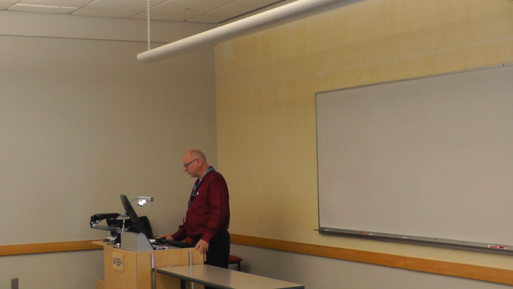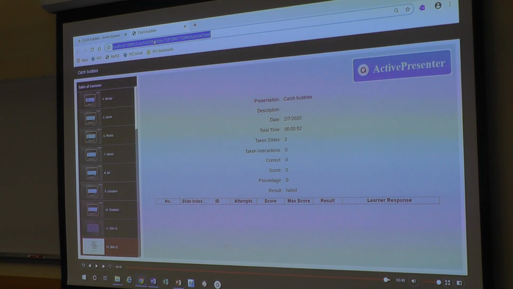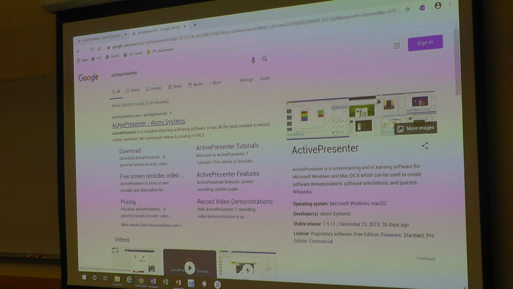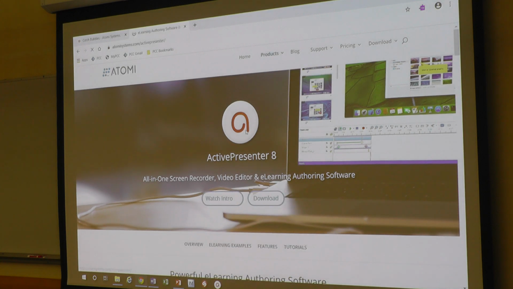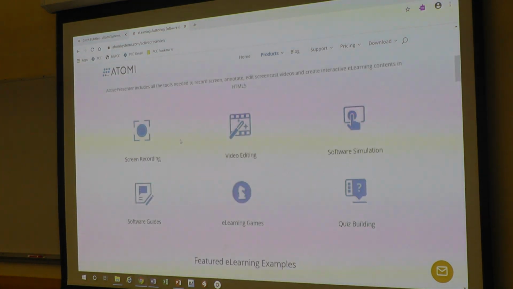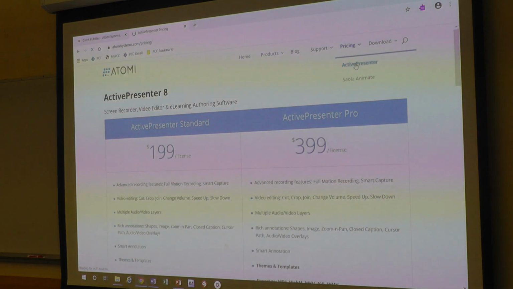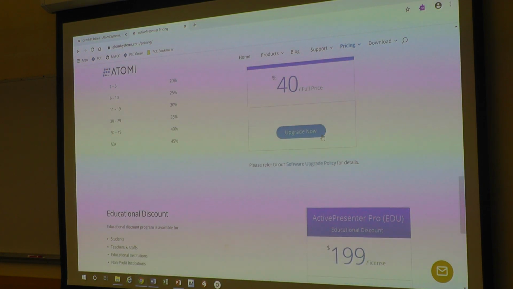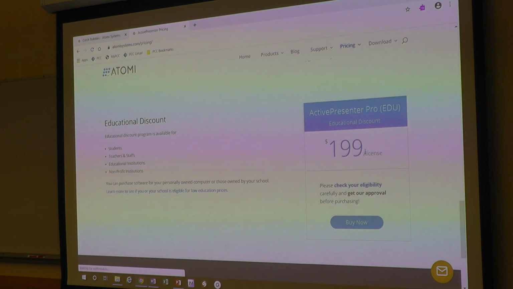So now, the last little bit is, what does this thing cost and all that stuff. And as far as pricing, here's the pricing. Here it is, ActivePresenter. Pro is the one that we probably need, and that's $399, but with an educational discount of $200, you get it for $199. Nice, yeah. So that's not terrible. Maybe after this they'll buy me one.